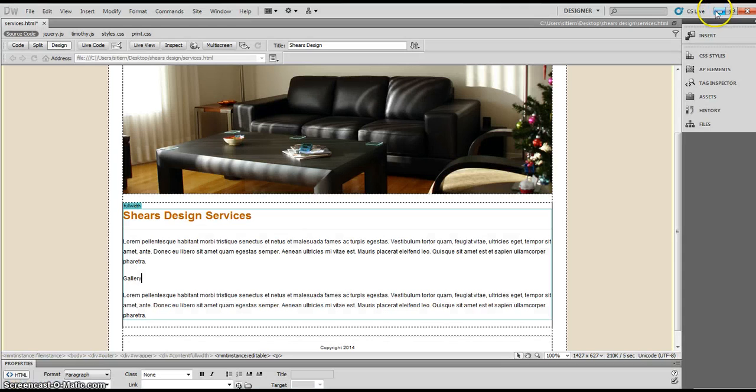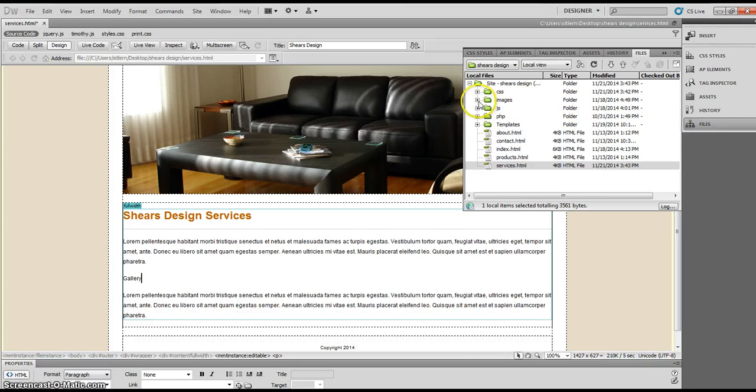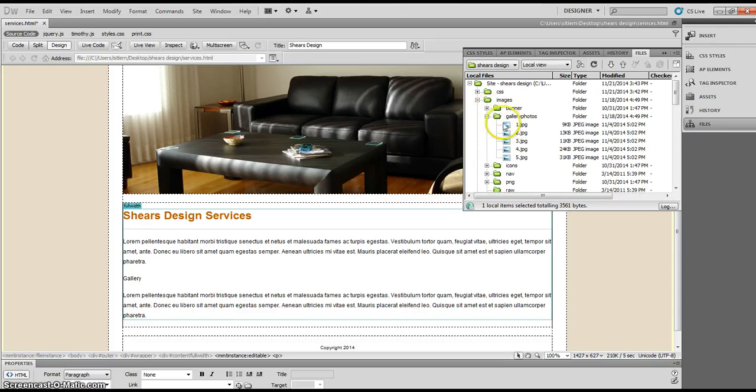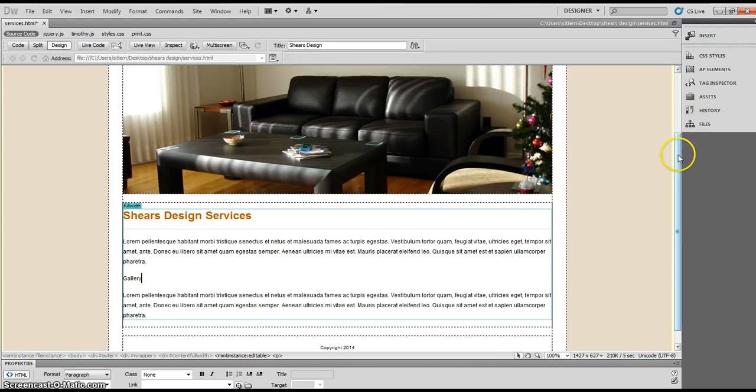Make sure that you pause the video and copy it into your images, into gallery photos. You can see there are 5 photos in there. So take a moment and go ahead and copy all of your files in.